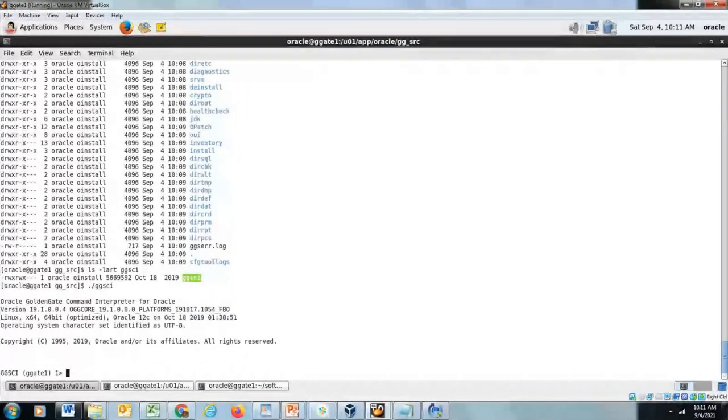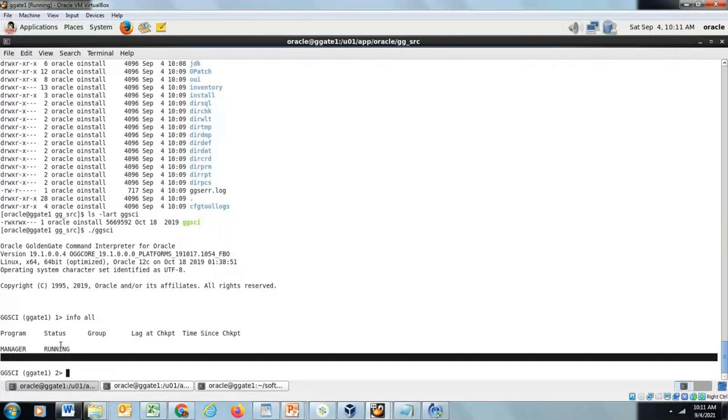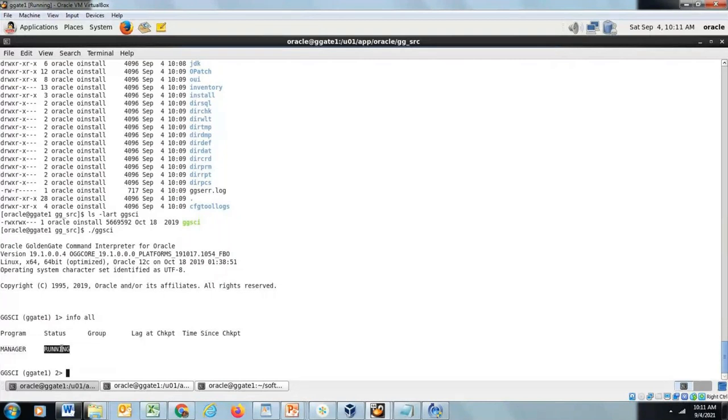So to see what all GoldenGate processes are present in your environment, do info all. Info all is the command that will list out what all GoldenGate processes are present. So each GoldenGate installation comes with a manager. There is only one and only one manager present. Now I see the status of manager is running over here. How come? Did I start the manager? How is the manager running? Because during the installation of Oracle GoldenGate, I selected start manager. Hence, as a result, manager is running.